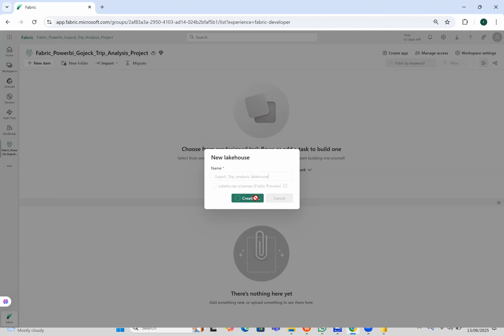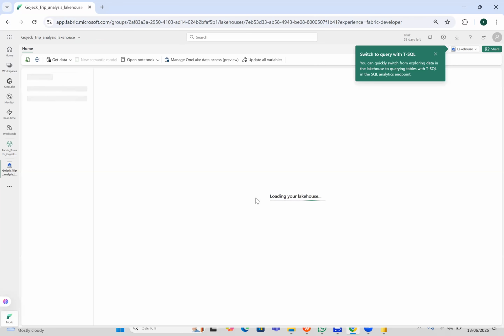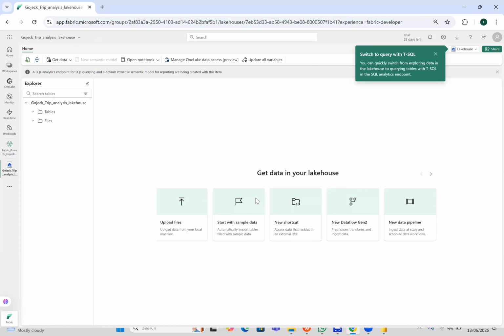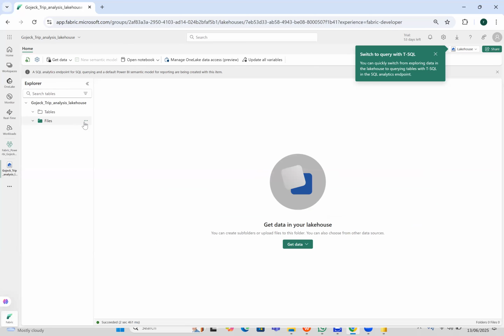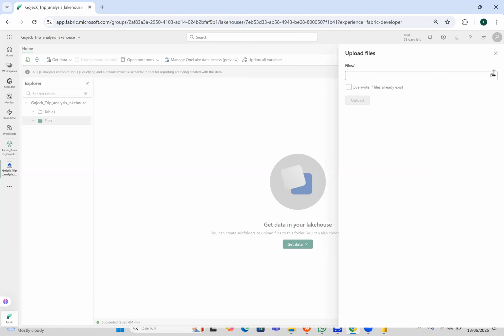Click on create. Use some meaningful information. Now see, we are in your lake house, we have tables and files. Already we have files. So let me import your files. Click on three dots, click on upload files. So where are your files? Inside your local system, right?